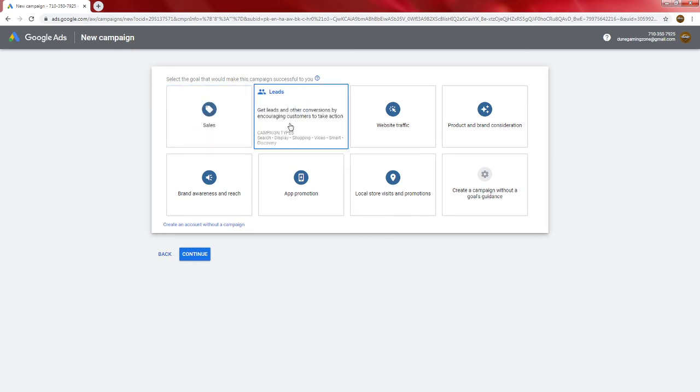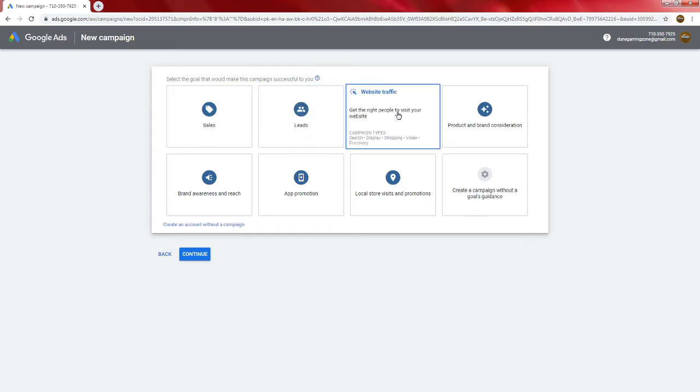The second thing is leads. Leads is when, say, I have a cell phone and I want to sell it to people, and I want organic leads from people who will be purchasing. So leads helps you reach your potential customers. Then there is website traffic. You want to get some traffic onto your website, so that can be helpful.